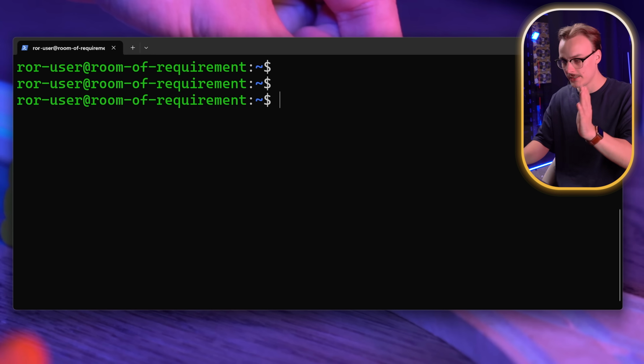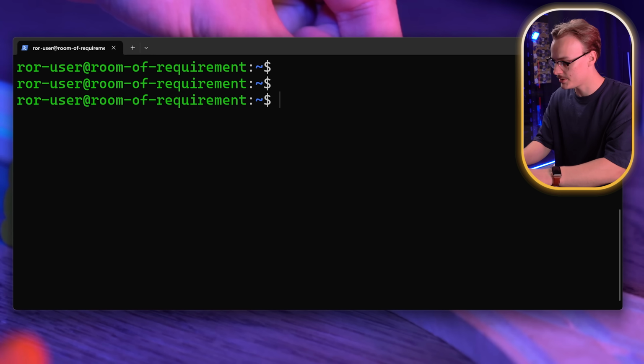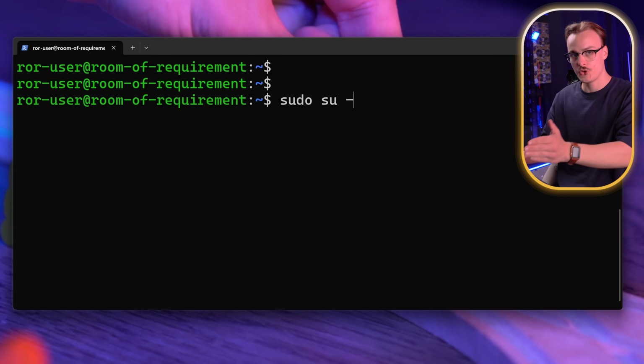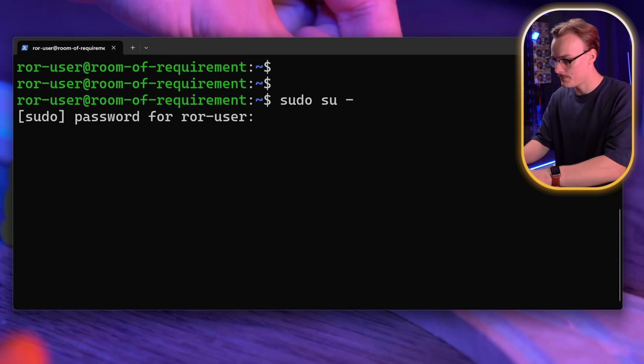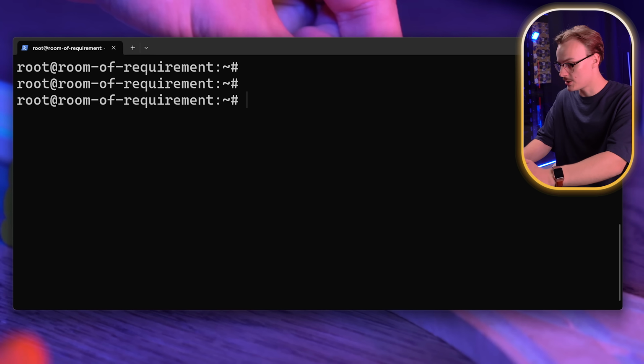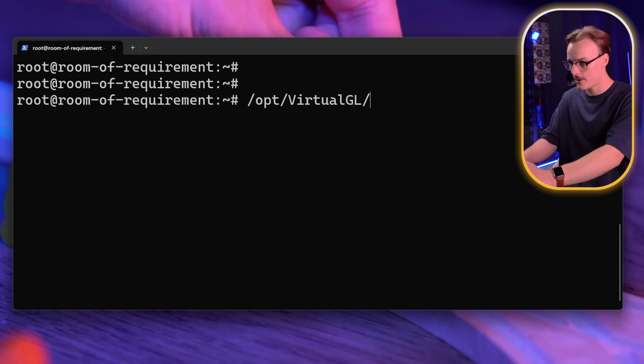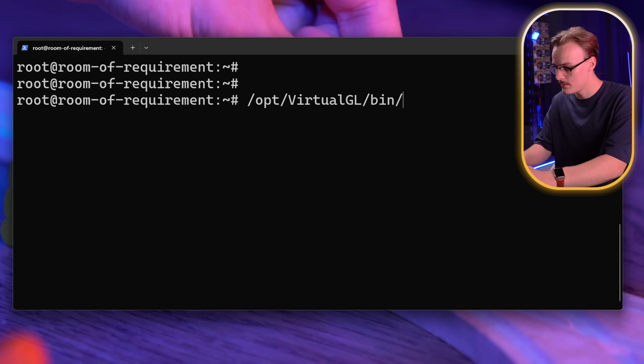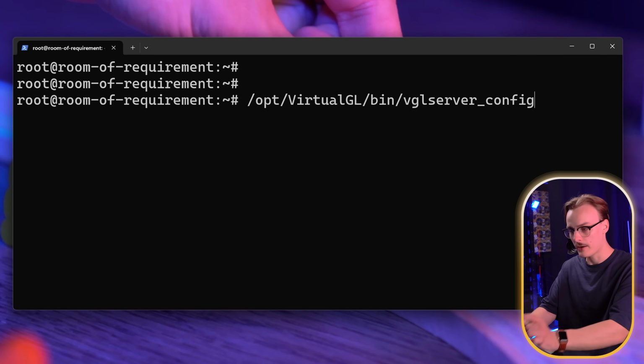Oh, and I will still need to be logged in as root, so I'll actually just switch to root real fast. I almost forgot. So sudo su dash, and type in my password again. Cool, we're now set up as root. So to set up our machine as a VirtualGL server, I'm just gonna run this command. It'll be in /opt/VirtualGL, make sure you have the caps there, /bin/vglserver_config. Okay, I think I got that right.